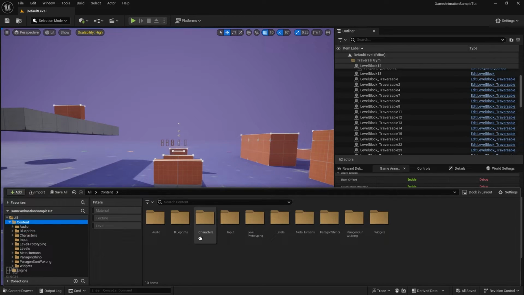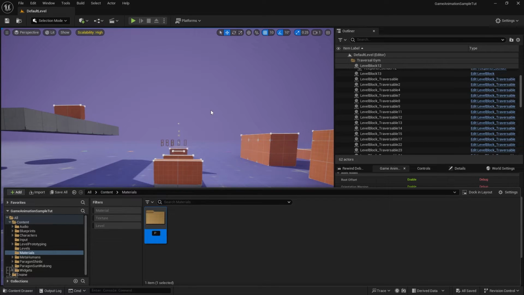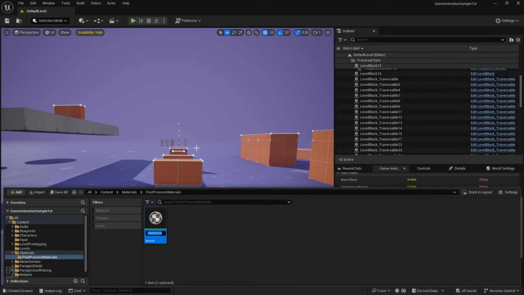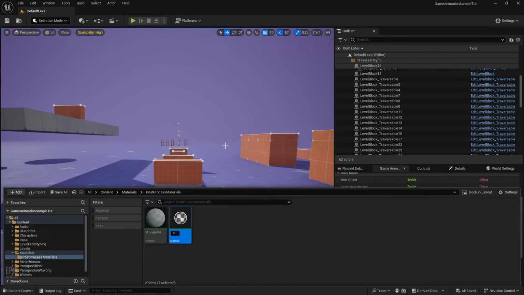Let us go to the content folder and we'll create a materials folder. And we'll create another folder of post-process material. And here let us create two materials. So one will be material vignette, and the other material will be fisheye, right?